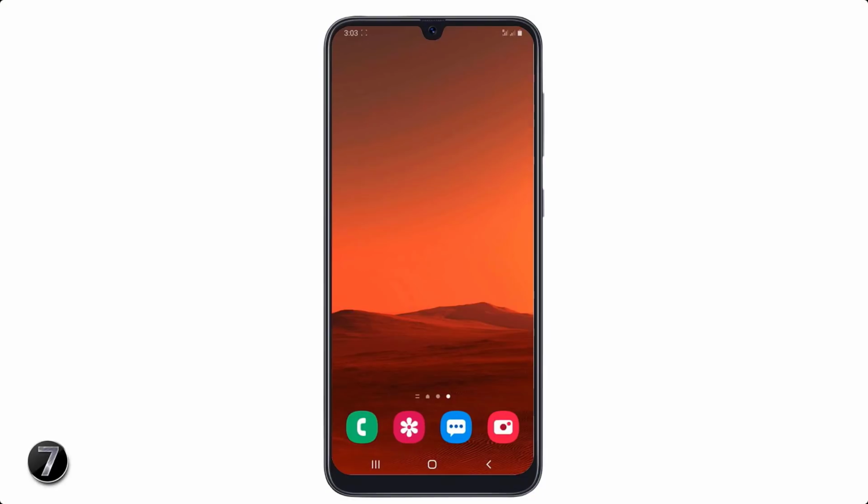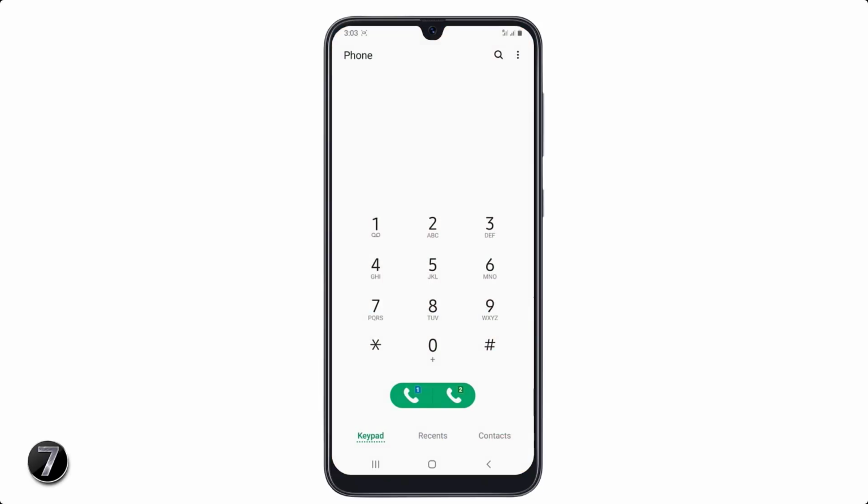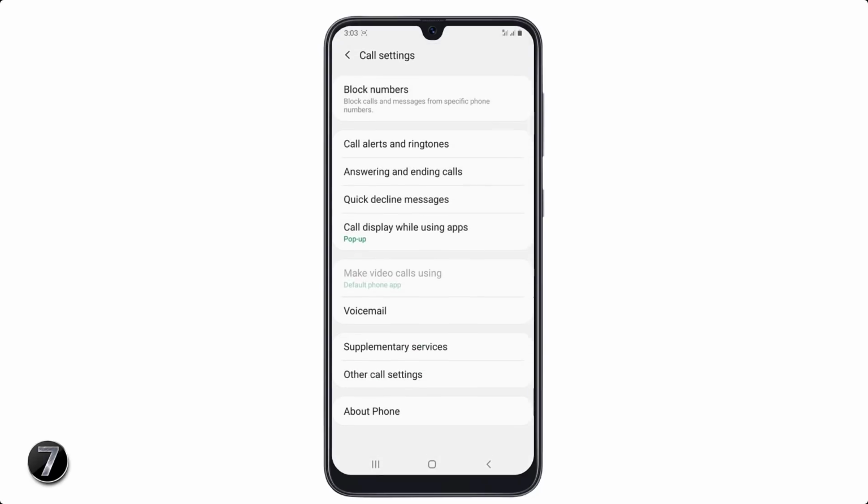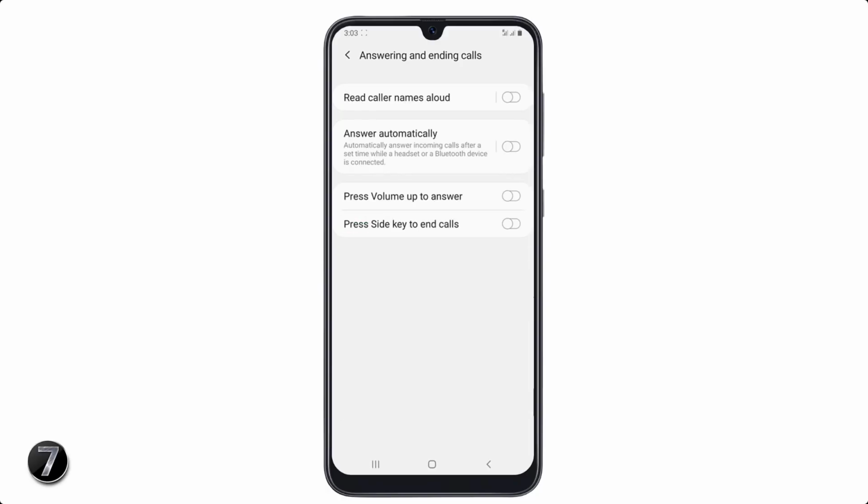If you automatically want to receive the call when you are connected to a Bluetooth device or using hands-free, all you have to do is go to the dial pad and click on the three-dot icon and click on Settings. After this, click on Answering and End Calls and simply enable answer automatically. Now you can automatically receive a call after 2 seconds when a headset or Bluetooth device is connected.